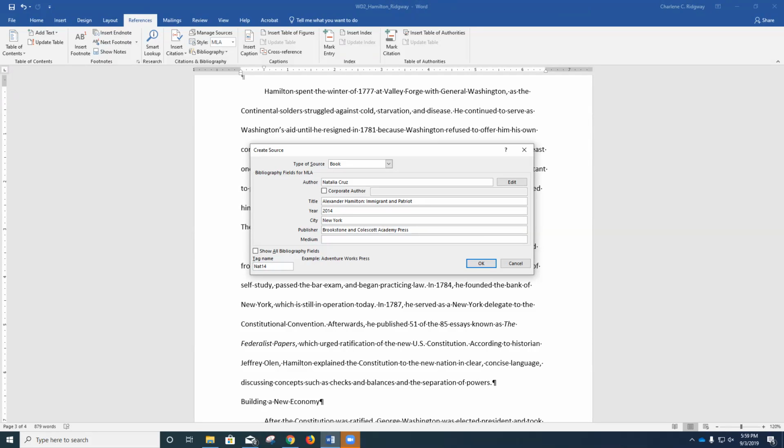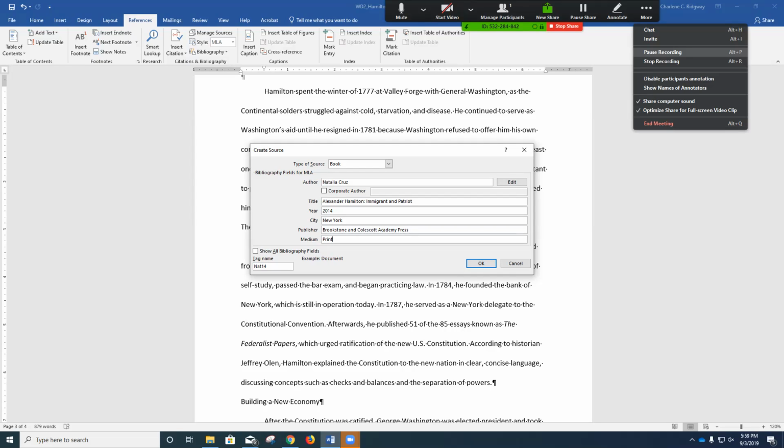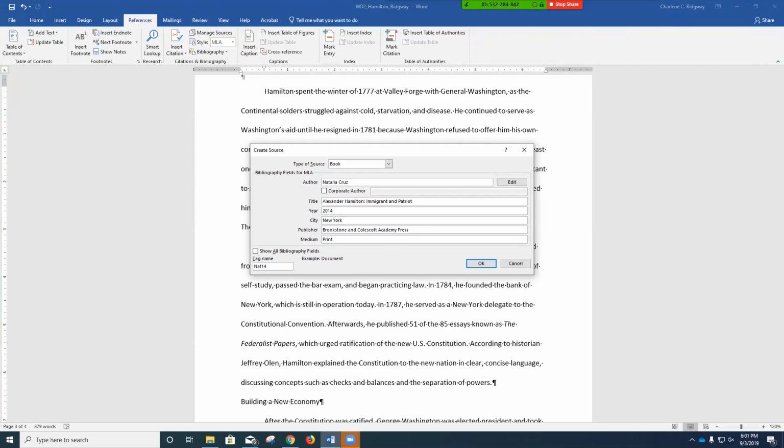Finally, you need to indicate the medium used to publish the book. In this case, Sabrina used a printed copy, so the medium is print. For books or journals published online, the correct medium would be web. So let's choose medium and type print. Step 14, we are to click OK. Click OK.